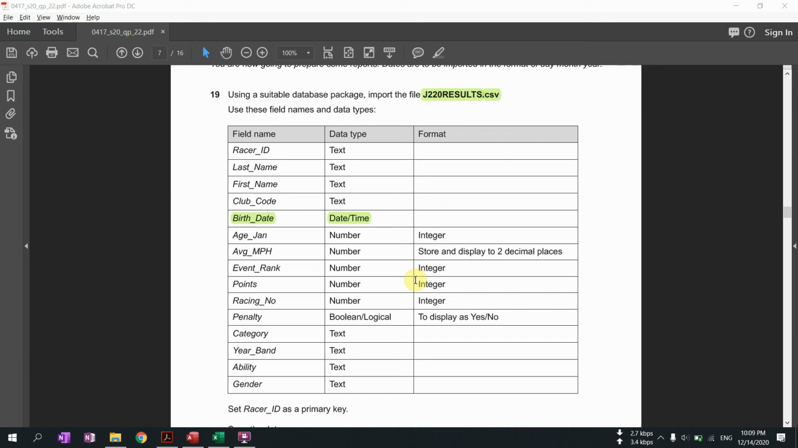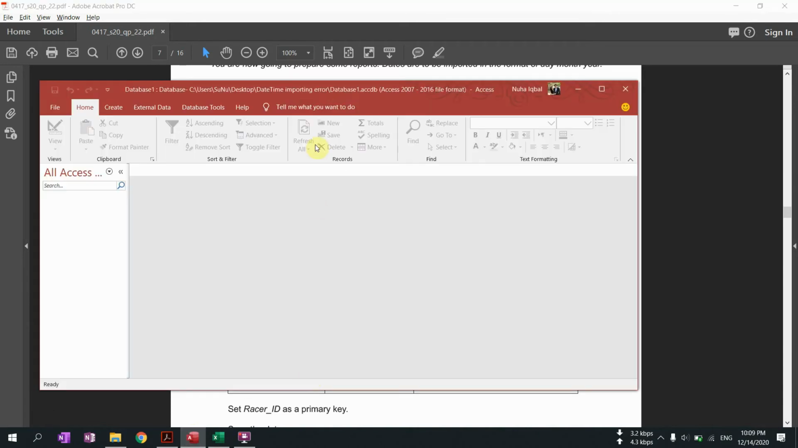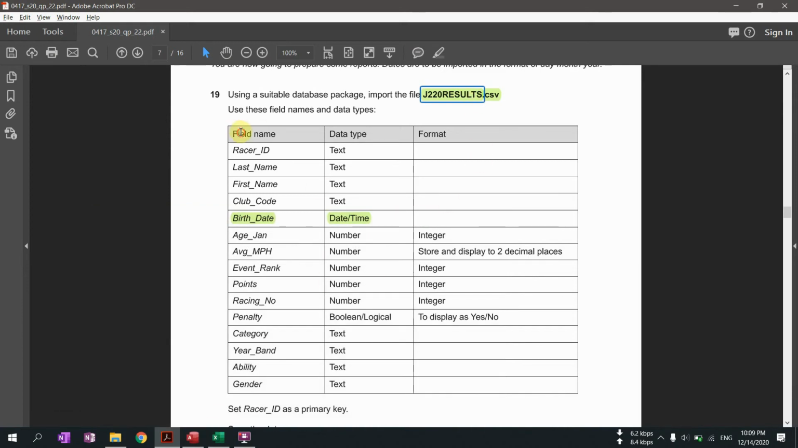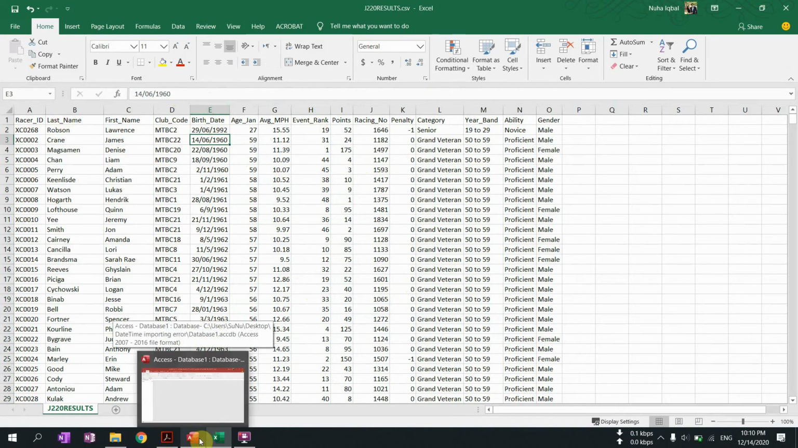Hello everyone. I will be showing you how to import a CSV file into an Access database without creating any error message, especially for the date and time format or data type. Let's say I have an example here from an IGCSE paper, where I have to import this result CSV file into an Access database. I opened an empty Access database, and I have this CSV file with all these fields, including the birth date. I need to import this file into Access without having any error message.